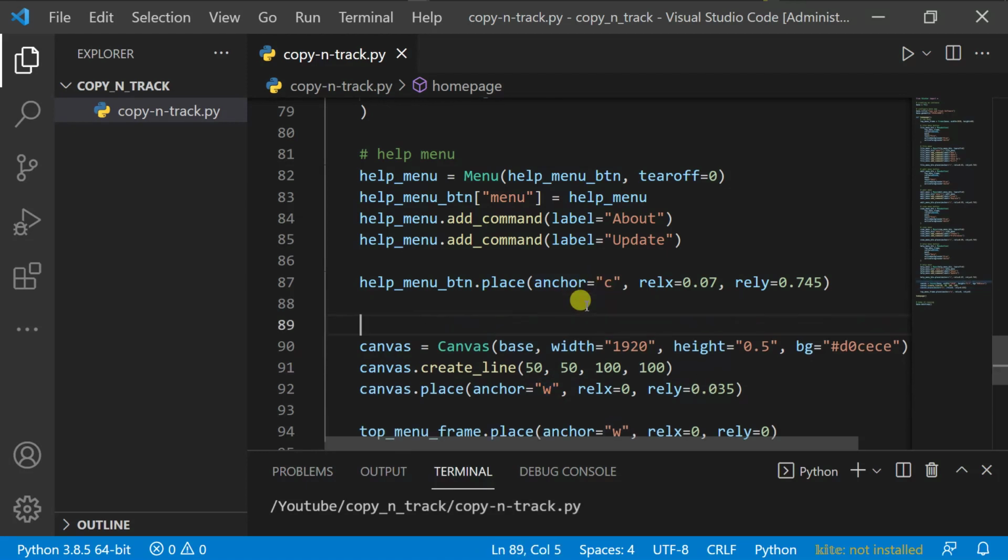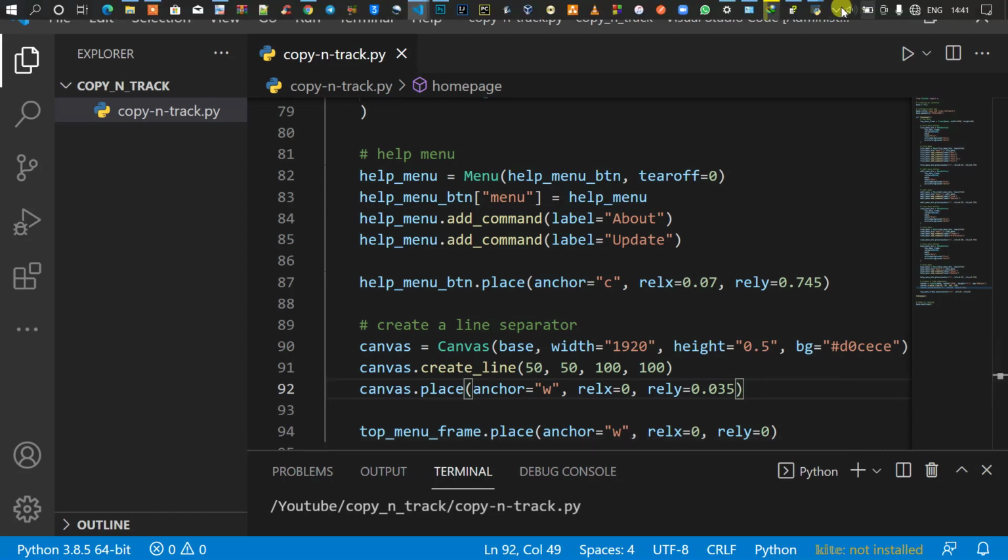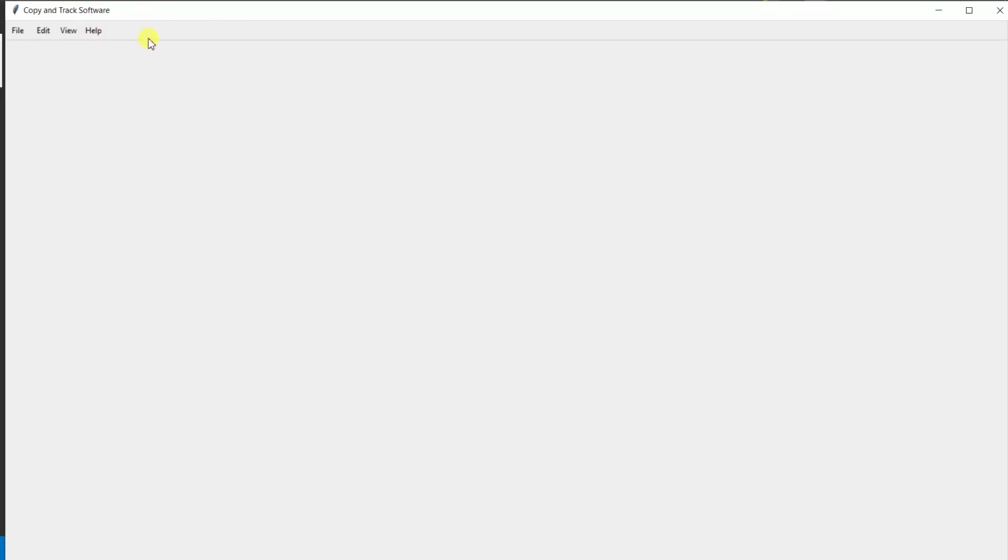Okay, so we can just add a comment here, create a line separator. Yeah, I think it's looking good. Then what we can do again will be the next one, the hyperlinks. So in this video we created a line separator, which is very simple to do. So you can see the line separator. Okay, so in the next one we actually create the hyperlink there.